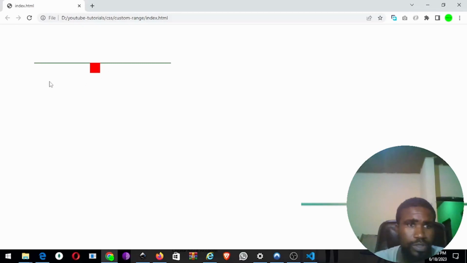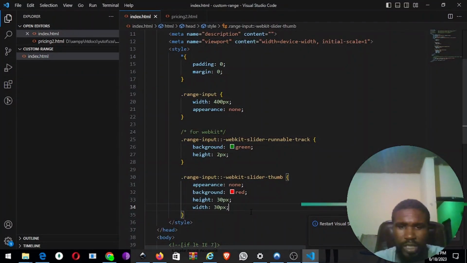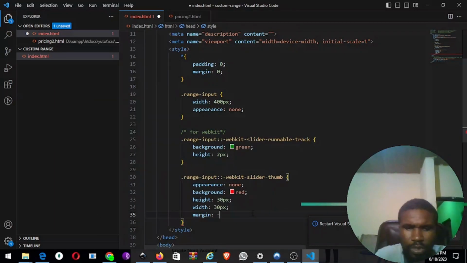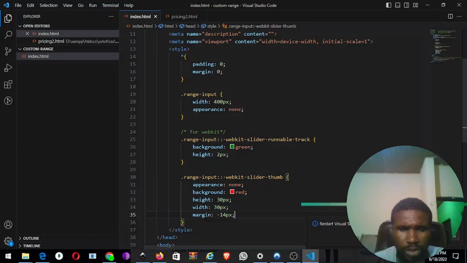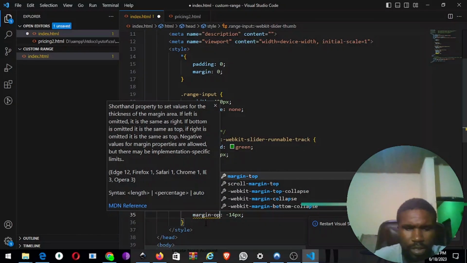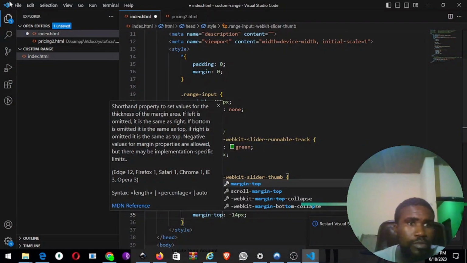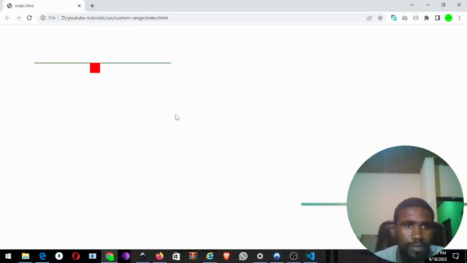what I'm going to do is just subtract 2 pixels from 30 pixels. I'll get 28 pixels, and when I divide 28 pixels by 2, I'll get 14 pixels. Then I'll set the margin of this thumb to minus 14 pixels. Sorry, the top margin rather, not just the margin. When I do that, you see that it's minus 14 pixels, so we have it center aligned. So this one is for our WebKit.